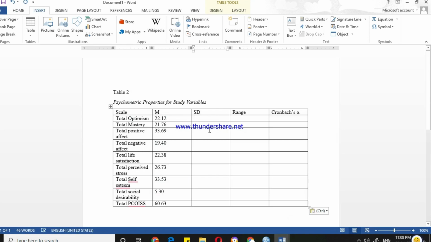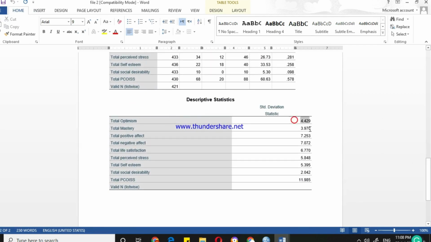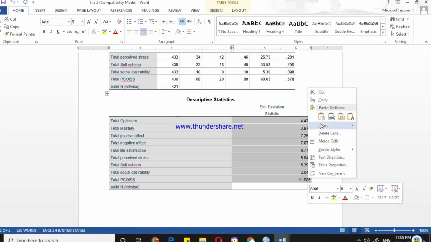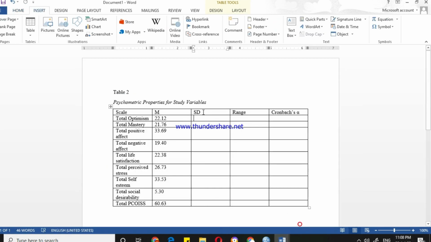Now we have standard deviation. We have to put standard deviation. We again move to our exported file, select all the rows of the standard deviation, copy it from here, and paste it in our newly made file.